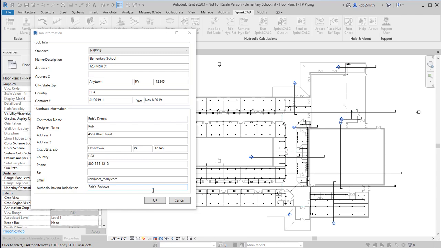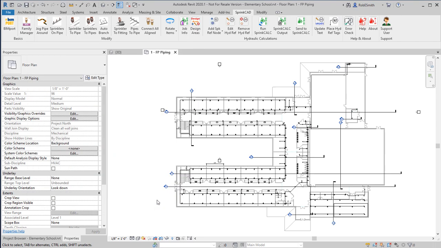And the authority having jurisdiction is Rob's Reviews. Okay, so we're back in Revit, and I did job information and design areas. I have not yet created a source. So let's have a look at that.